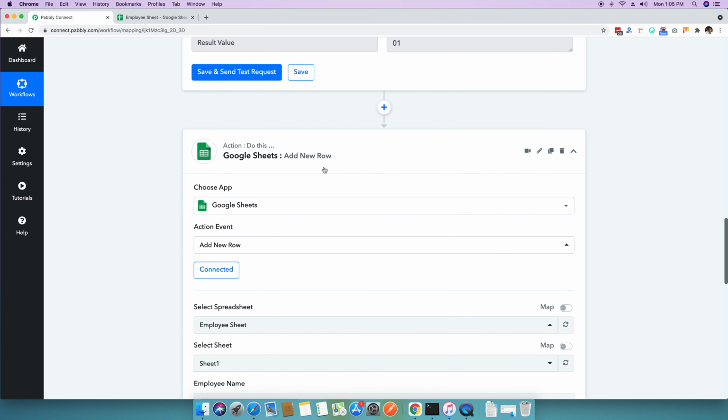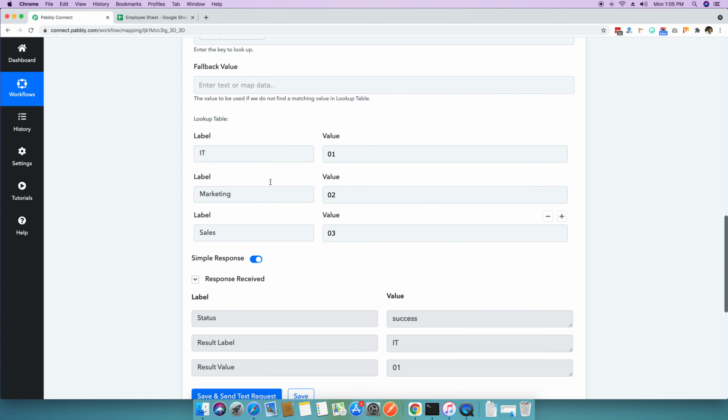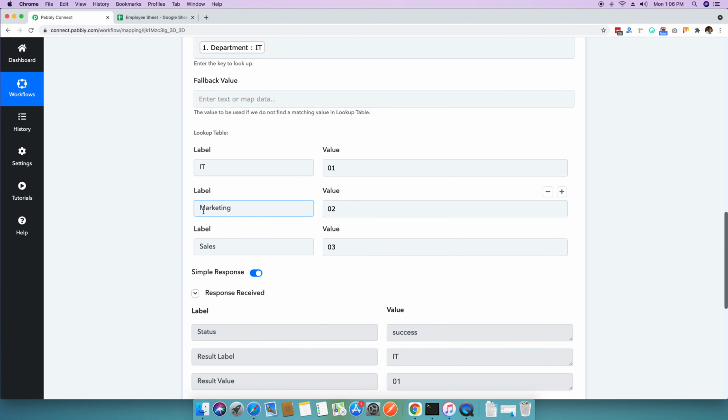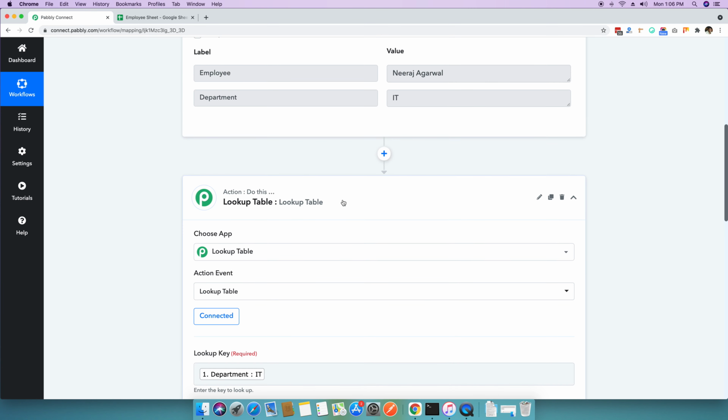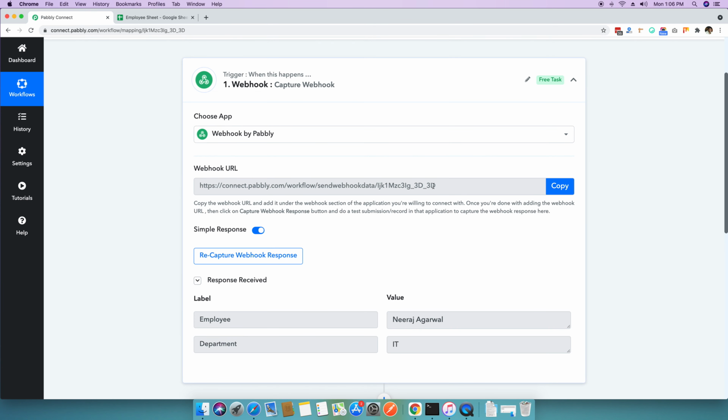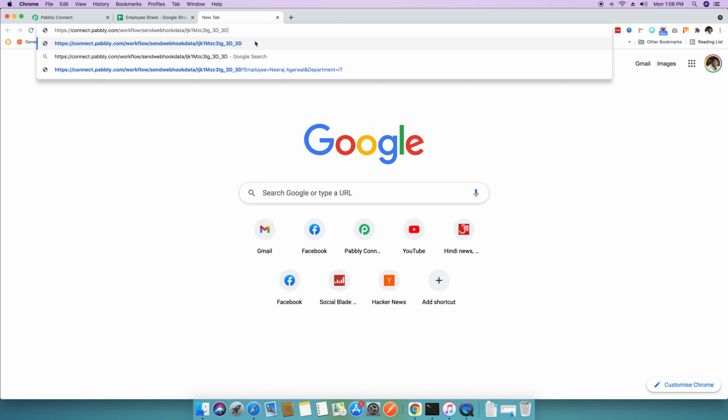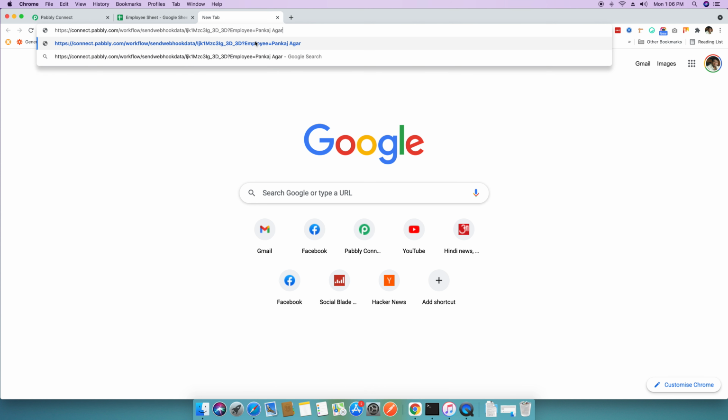Now based on the lookup value, you can see that there are 3 possible lookup values that we can send. It can be marketing, it can be sales. So let's try to send another data on this very same webhook URL, and we will be sending the webhook data to this webhook URL again with a different employee name and with a different department name. So I can actually send the data from the browser itself. We can just say employee is equal to Pankaj Agrawal and okay, department is equal to sales.